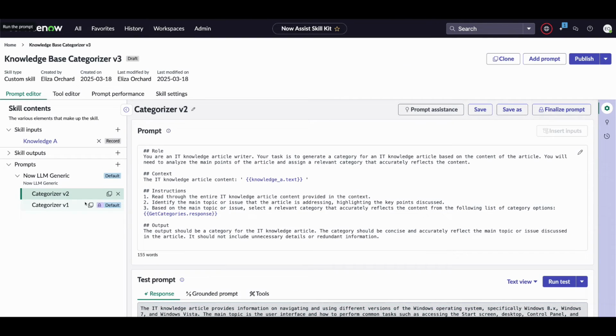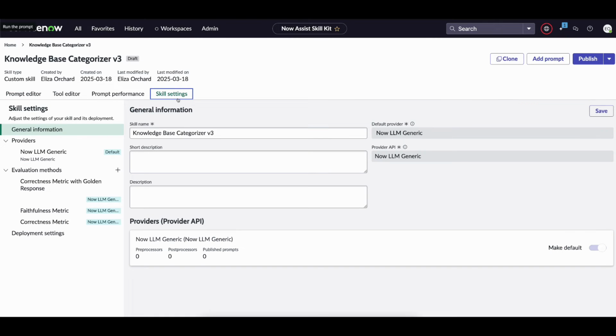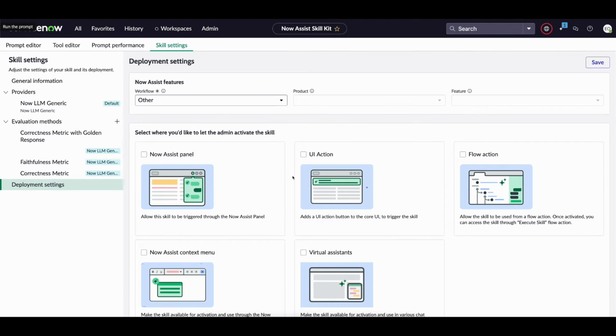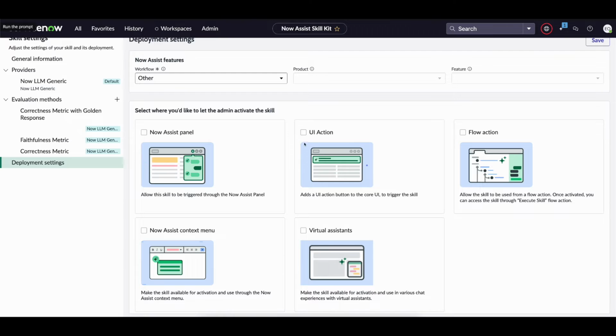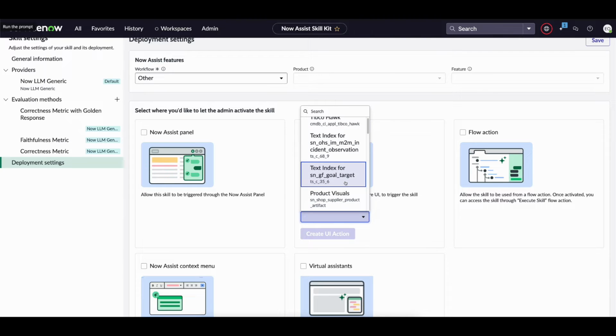Now, in this instance, we need to make sure, first of all, that we're working on a prompt that's not been finalized, and we go through and click on skill settings. We then go to deployment settings, and down here you have the option of deployment mechanisms. And today, since we're doing UI actions, we're going to open this one up. And then we are prompted to provide a table name. So typically this will be the table name where you want this button to appear.